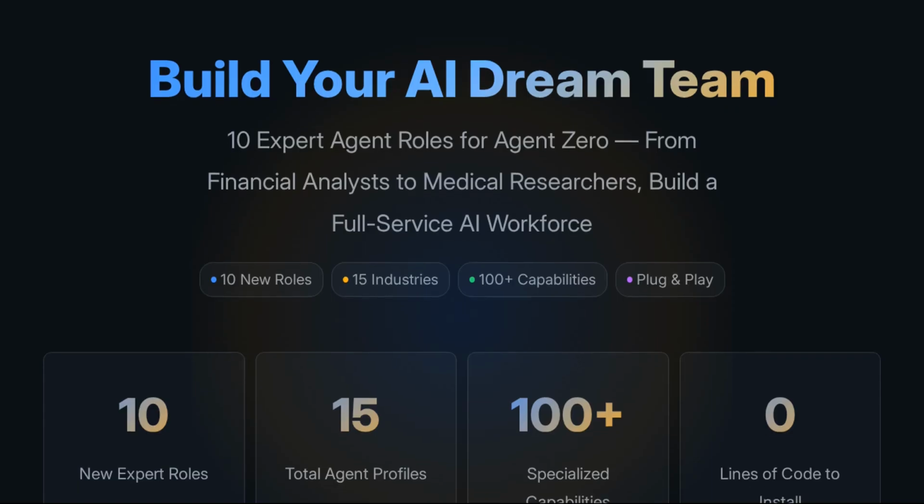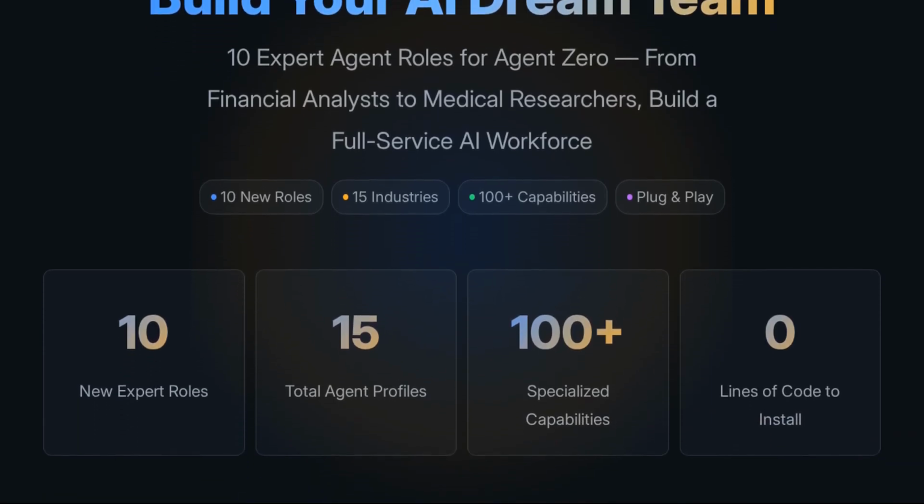Dumbfoundry. Build your AI dream team. 10 expert agents for Agent Zero.